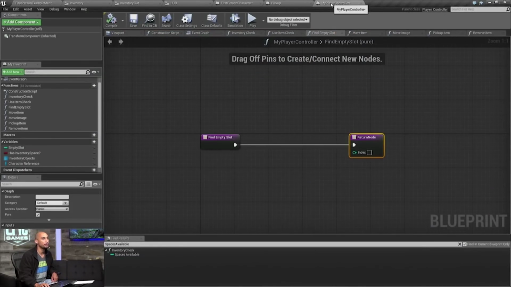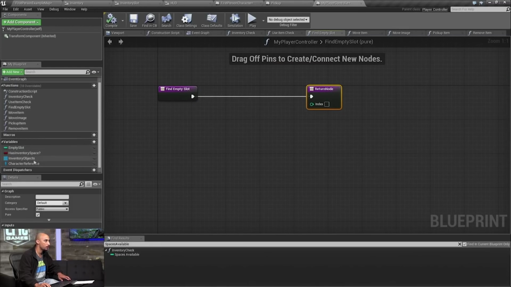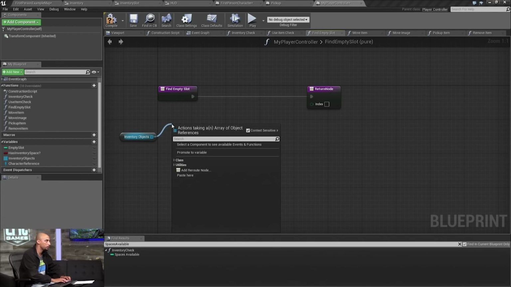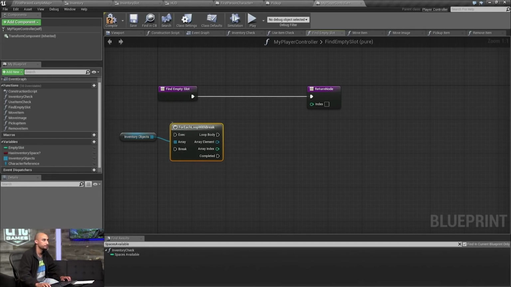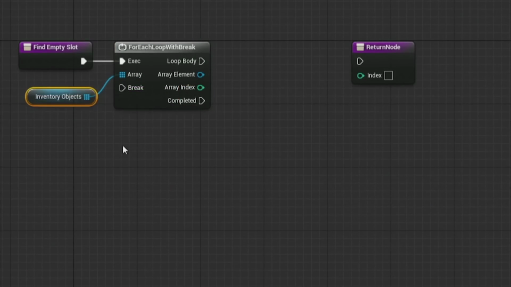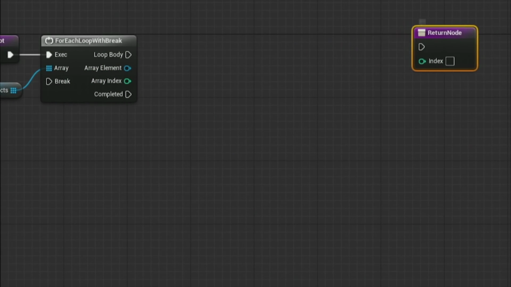So inside of our My Player controller, back on our find empty slot function, this is going to be pretty quick. All we're going to do is take our inventory objects here, hold Control, drag that into the graph. We're going to drag off of this, and we're going to use a for each loop with break this time. So for each loop with break, like so. I'm going to hook this up, hook this up, move this over just a little bit.